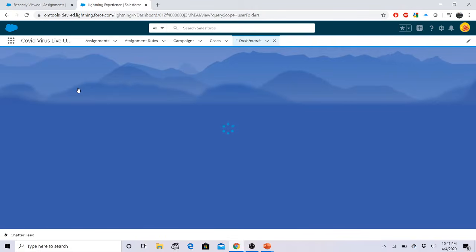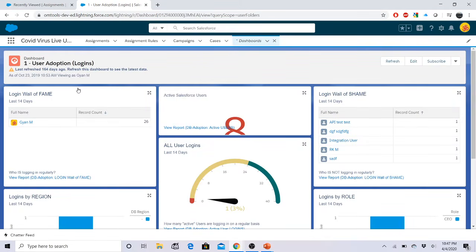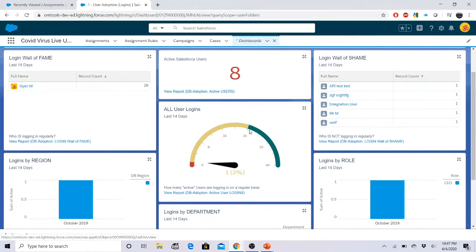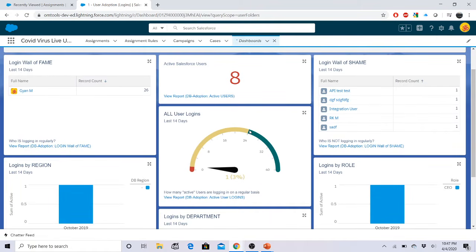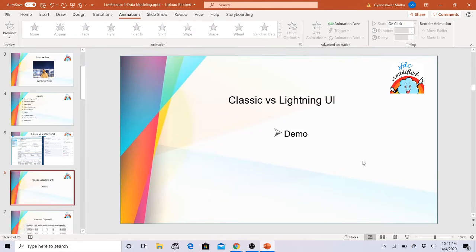This is one of the examples which most of the users are trying to move to Lightning. This is called a dashboard, and it's better and easier to understand for the purpose of analysis. Let me go ahead and continue on my slides.